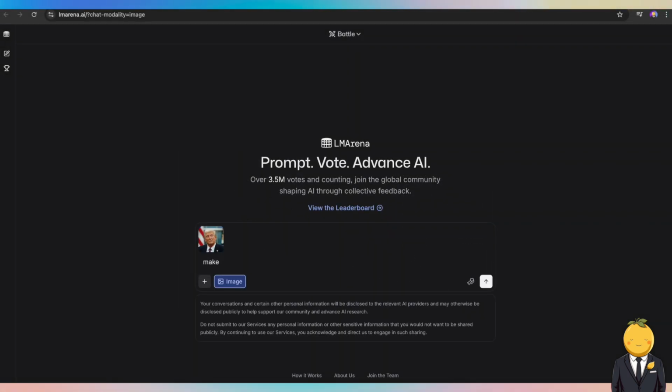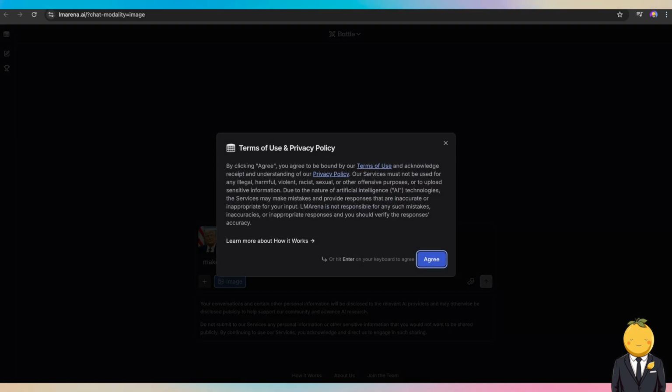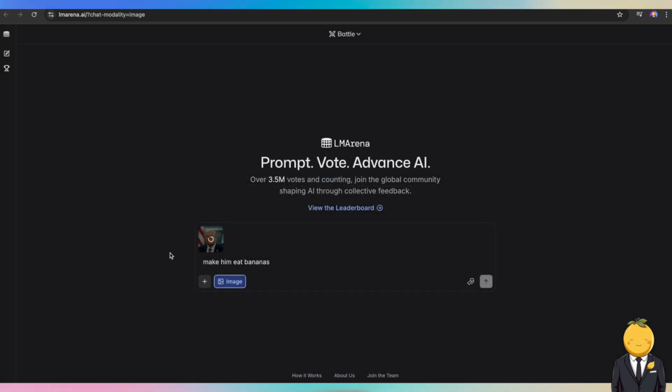Now add a change in the prompt box in form of text and tell the AI what you want to see different. I will type, "Make him eat bananas." Now agree to the terms and let it generate.